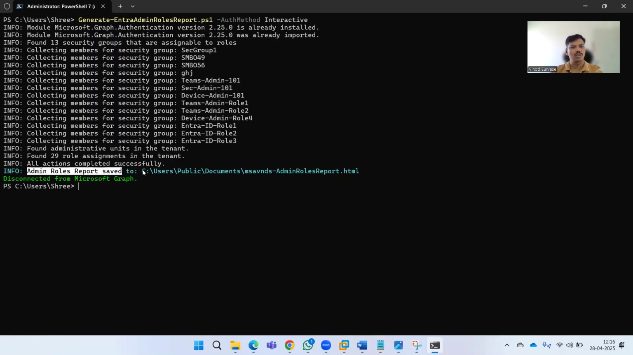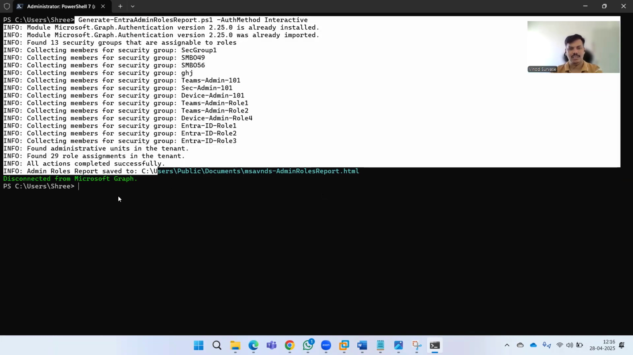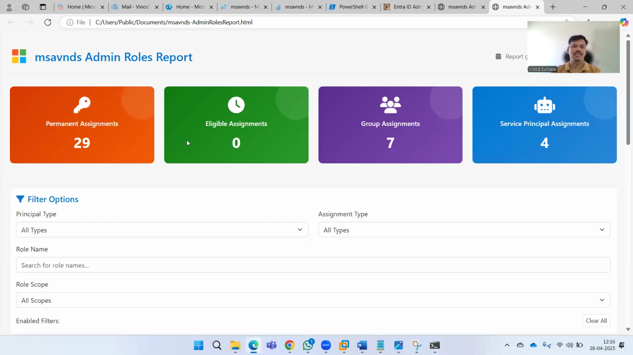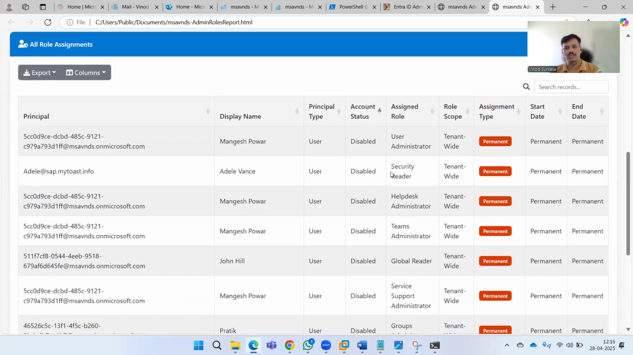And it has exported the report and stored it in this specific location. And it was disconnected after the report export, right? So this is the complete process, which we can see has executed successfully and given the report. Now let's jump back to the report and see it. Here you can see all the different roles, permanent assignments, eligible assignments, group assignments, and service principal assignments. Right, so let's click on permanent assignments, and you can see all those roles showing up over here.